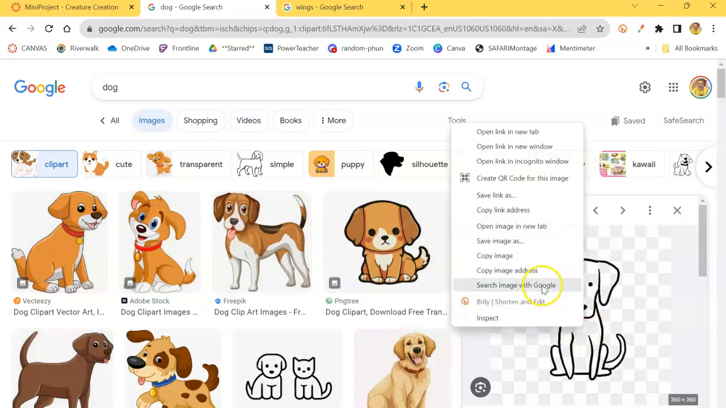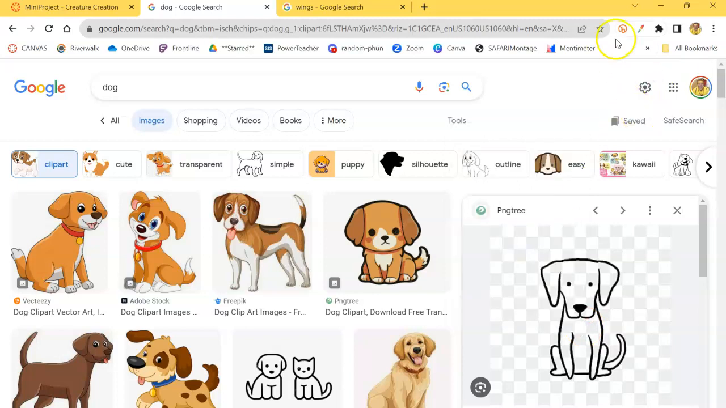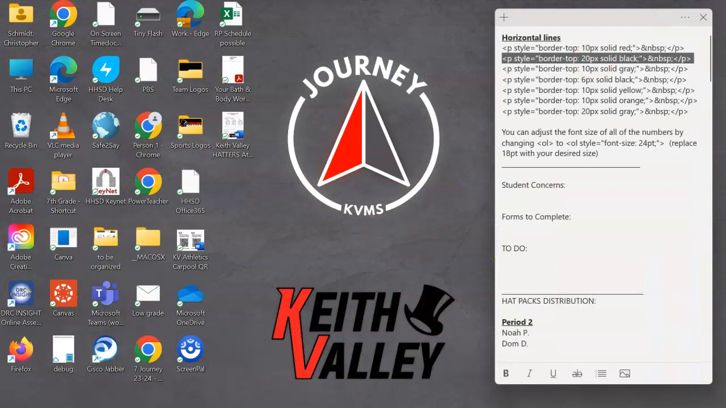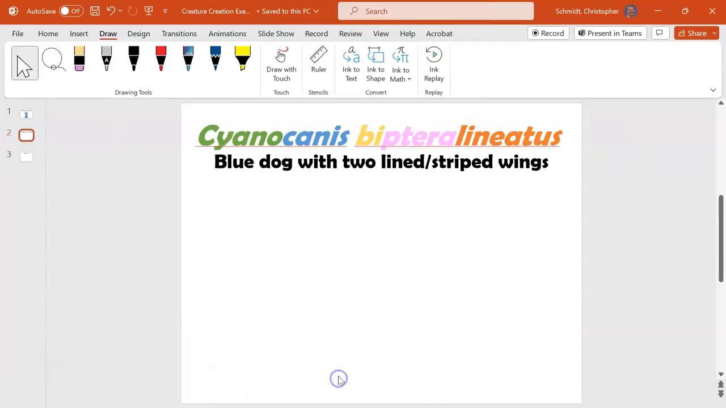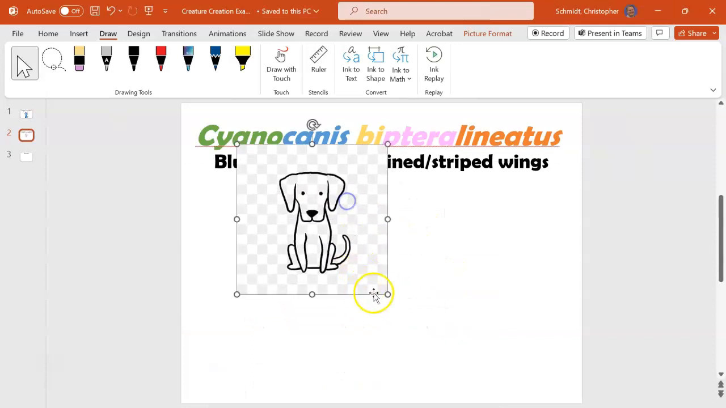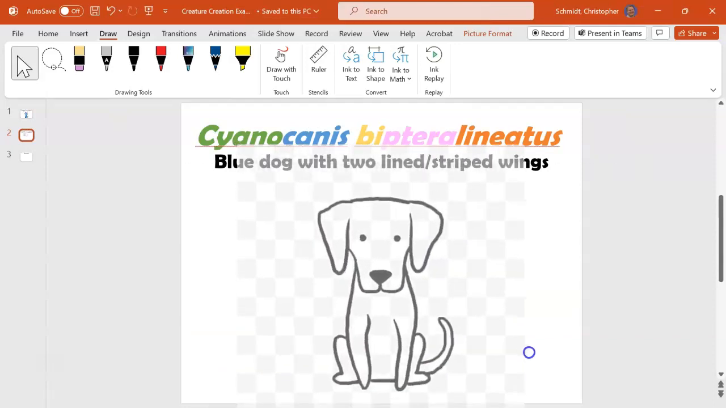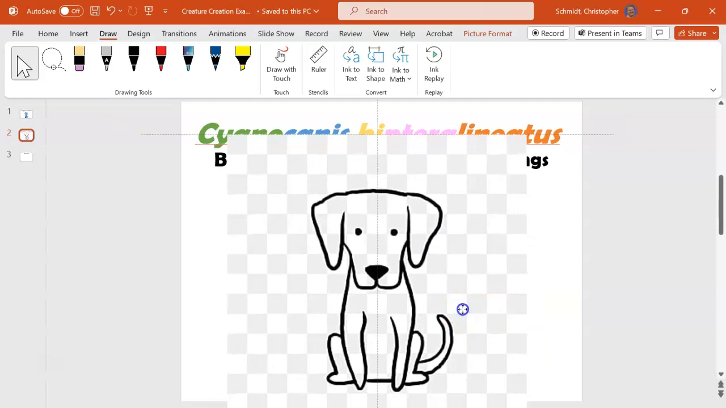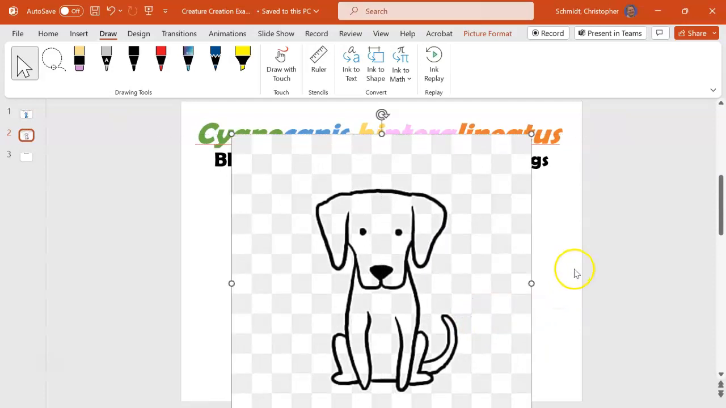What I'm going to do is right click or 2-finger click and say copy image, and then copy it right onto my PowerPoint here. Now, it has a background, which is okay, because eventually that's going to go away.